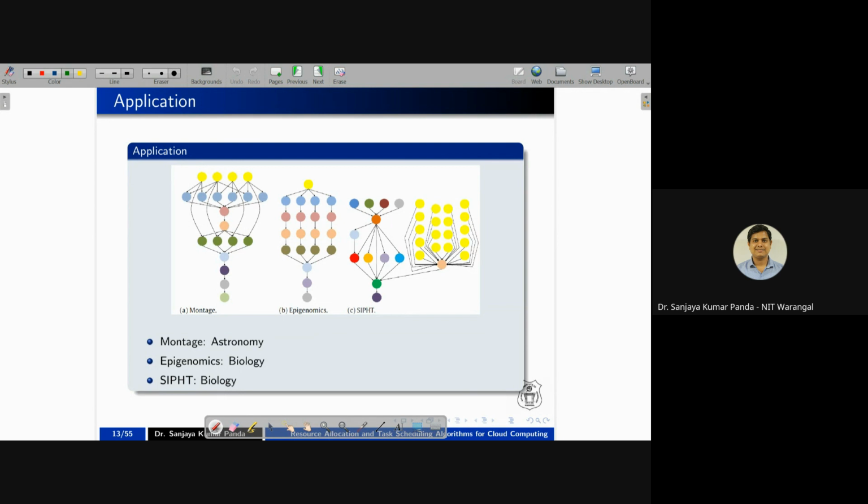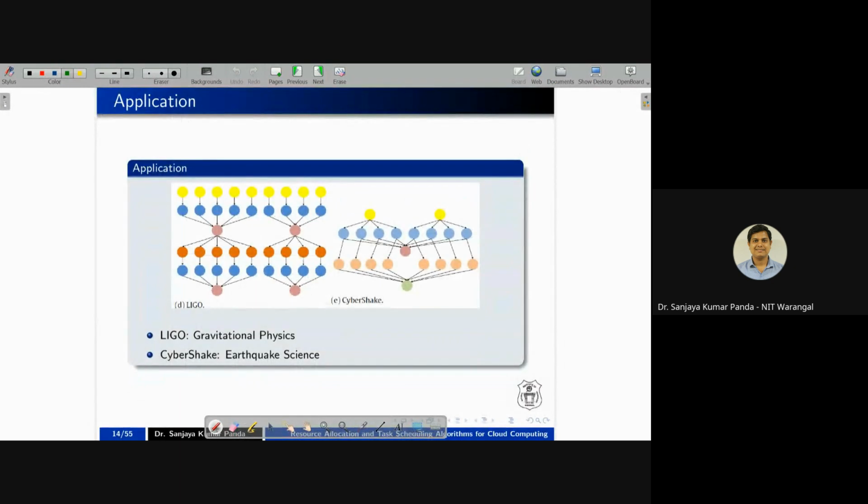So when you write code, or if you want to develop a new scheduling algorithm or workflow algorithm, you should focus on these applications. The structure of the application is important. The computation time and communication time are also important in order to execute them in different clouds. I am showing you 2 more applications. One is called LIGO, which is used in gravitational physics. CyberShake is used in earthquake science. You can see the structure of every application is different.